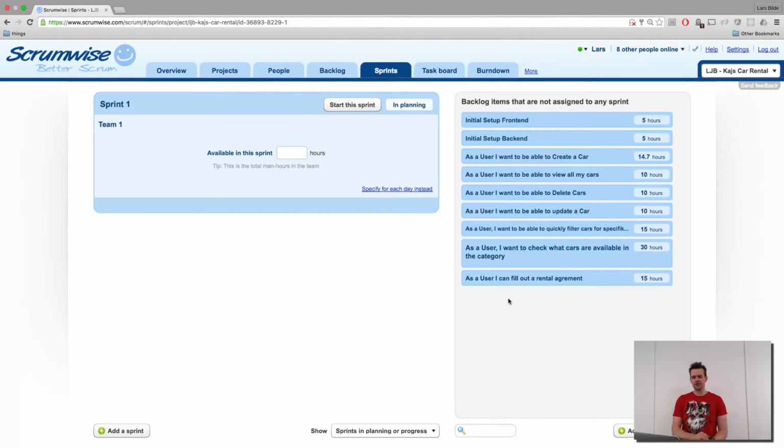I add the sprint, and now it asks me, how many hours do you think are available? And let's say that I have 4 developers on my team, and they are each very, very busy, so they'll only have around 10 hours each. That means that I have 40 hours available of development time. So if I have exactly 40 hours available, that's what I'm writing here.